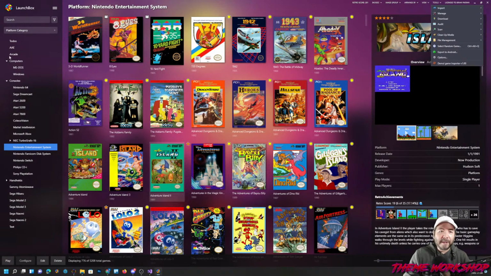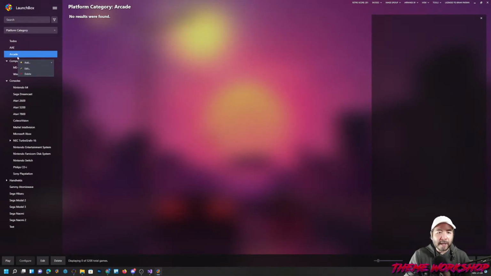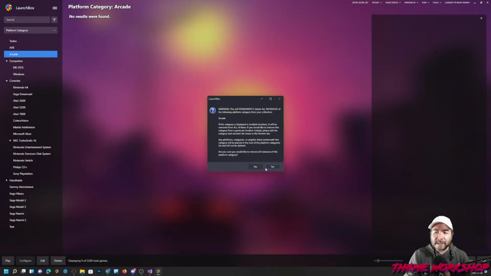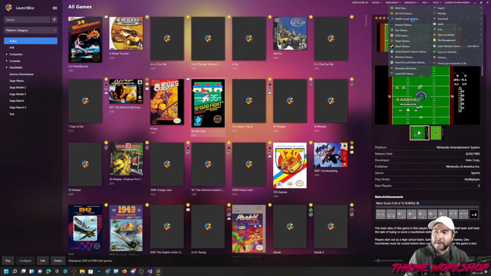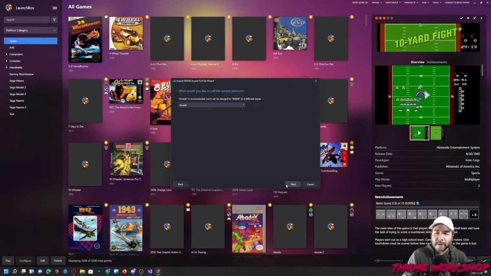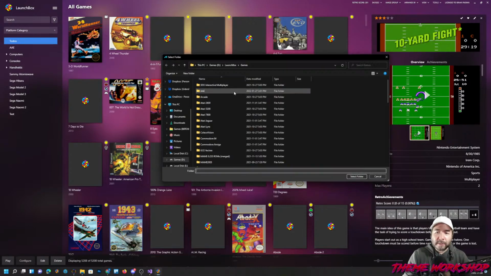So I don't have an arcade area in this build, so I thought I'd show you just how easy it is to get up and running here. I'm going to go through the MAME arcade full set importer. I'm just going to leave it as the default name, but you could change it if you want. I'm going to browse to my full set, which is here.